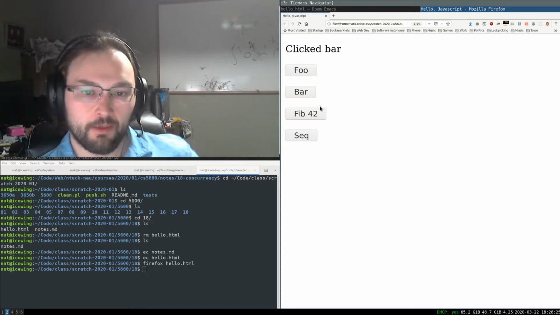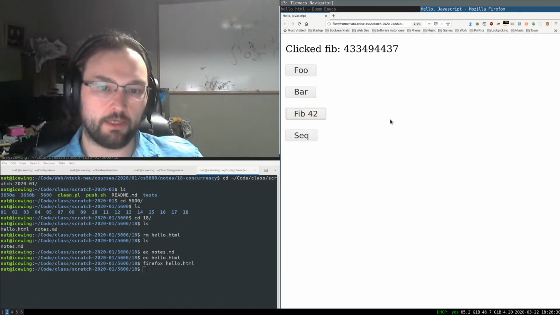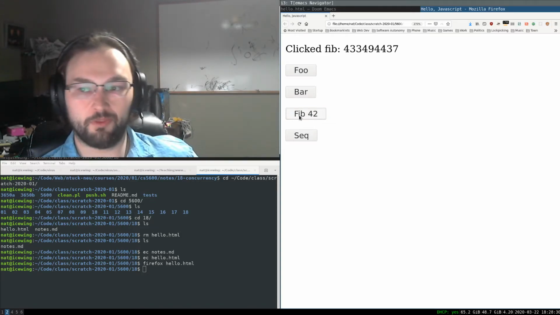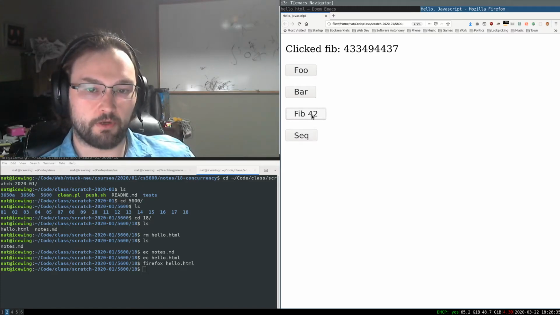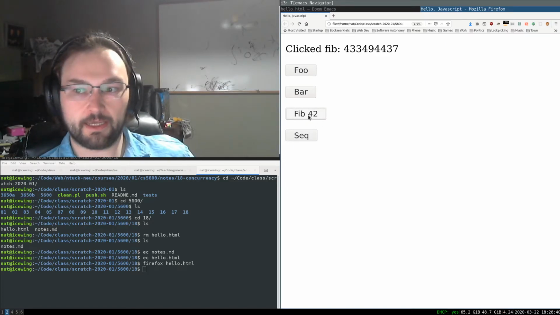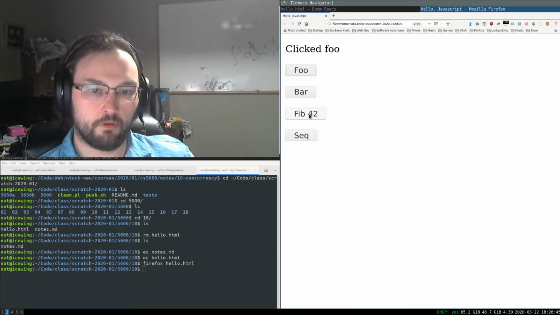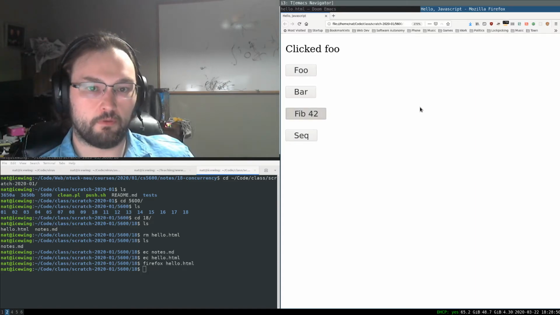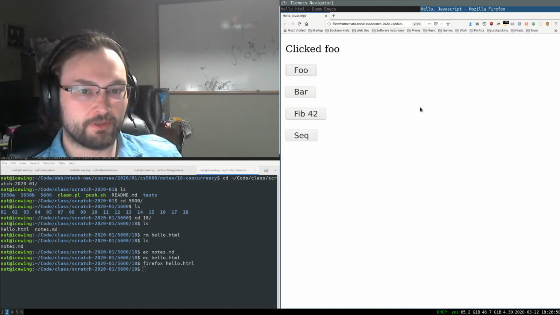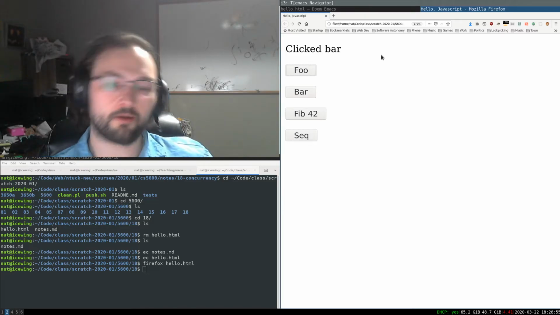Now, if I click fib42, it's going to pause for a second. You can see that it's different here because when I click the fib42 button, the button stays down. So the button doesn't pop back up until the button click event is done firing. You can see that it takes about a second to fire that event. And so now if I click foo, fib42, bar, foo, you can see it did all three things in an order.